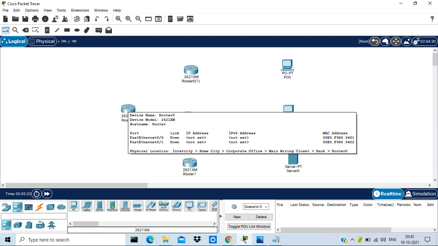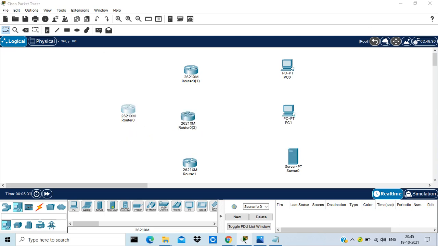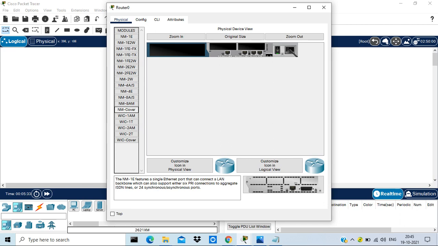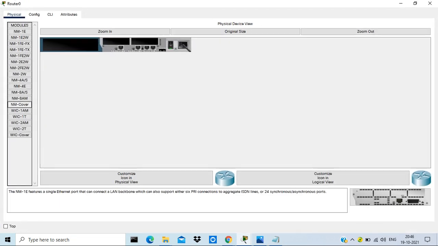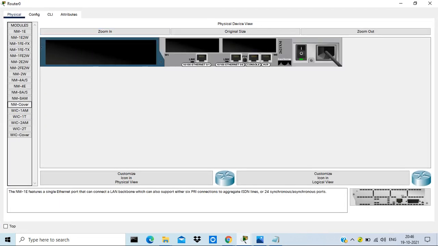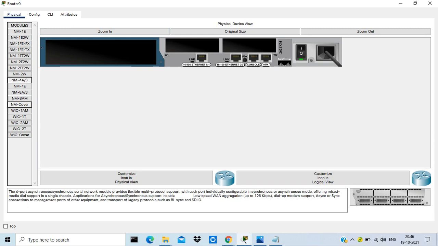So how are you getting the serial interface? Do you have any idea? Yes, we can click on that and go to the configure part, and then we can add a WIC-1T port. This is in the physical part only. If I zoom in, here they have already mentioned that we need to connect this module, NM-4A/S.